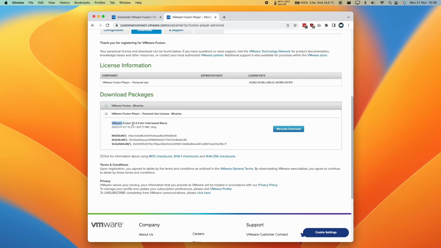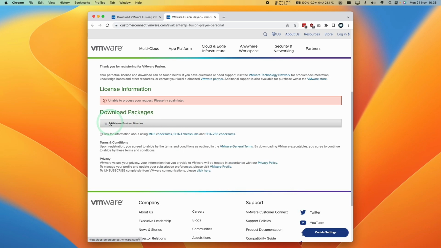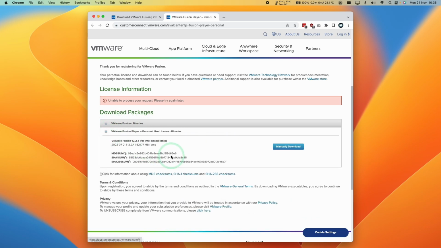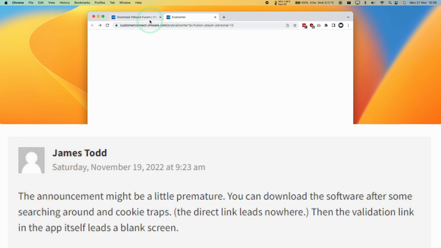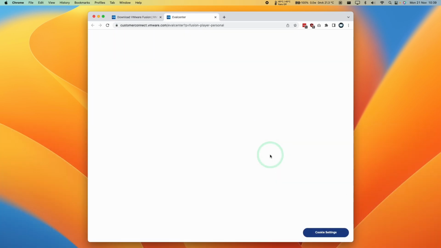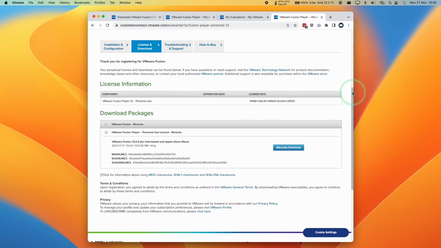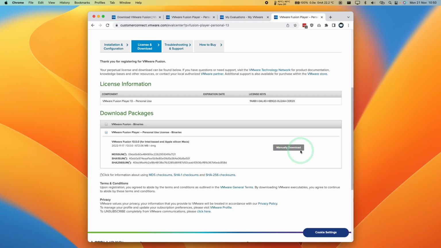So in theory, this should take you straight to the download package for VMware Fusion 13.0. However, in reality, it's going to be a little bit more frustrating, at least at the time of recording. The page might take you to the download link for version 12, which is a lot older, or you could just get this white screen all of the time. Other users have commented that this is an issue. However, if you keep trying this and keep refreshing, eventually you're going to get to the correct page. You'll be able to tell that you're at the right place finally when you get to the VMware Fusion binary section and you can see VMware Fusion Player Personal Use License. It'll have the correct version number and it'll say that it's built for Intel and Apple Silicon Macs. So go ahead and press the manual download button here.